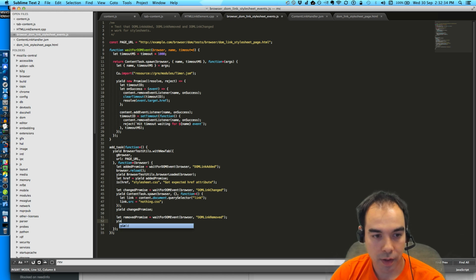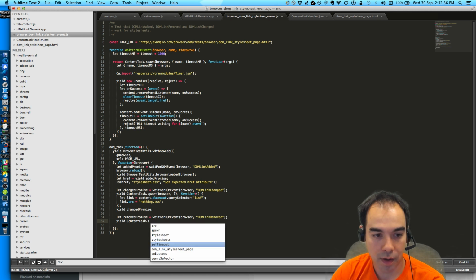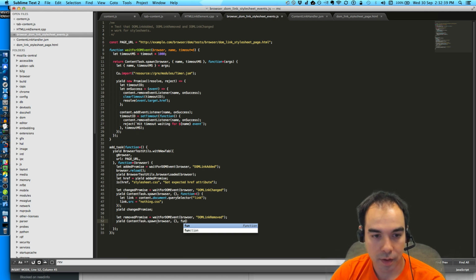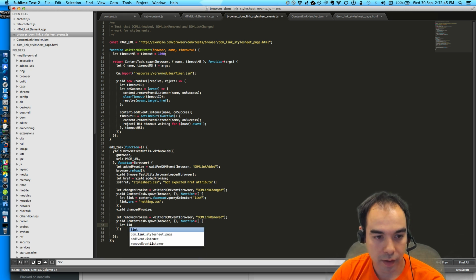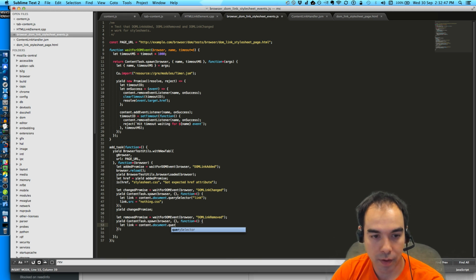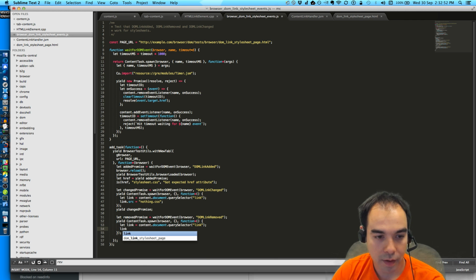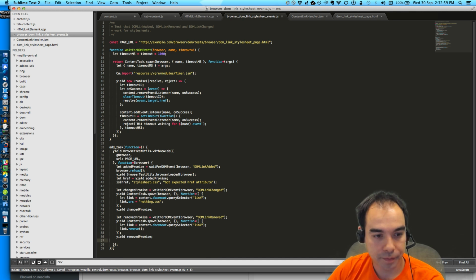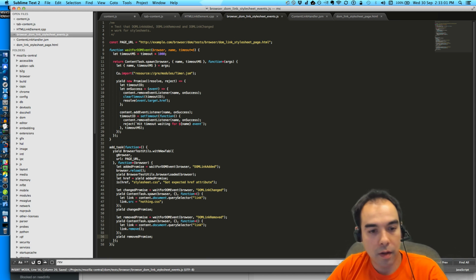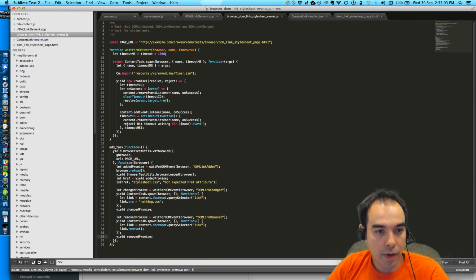Yield content task spawn. So we're going to get rid of that thing. Link content document query selector link dot remove, yield removed promise. Okay, it's a sloppy test, but it'll do the job.